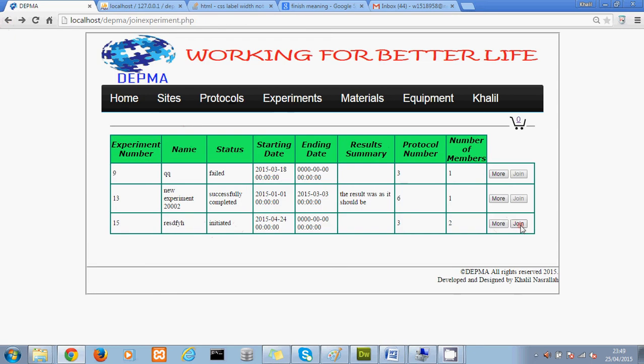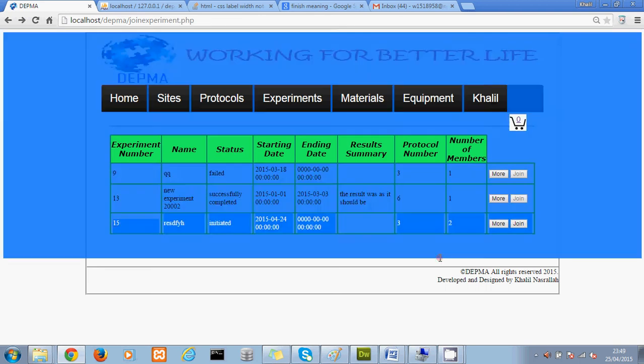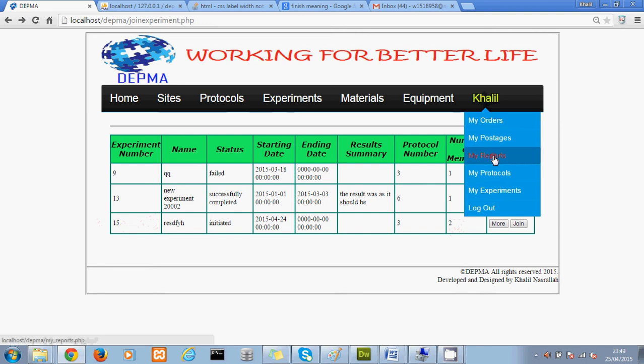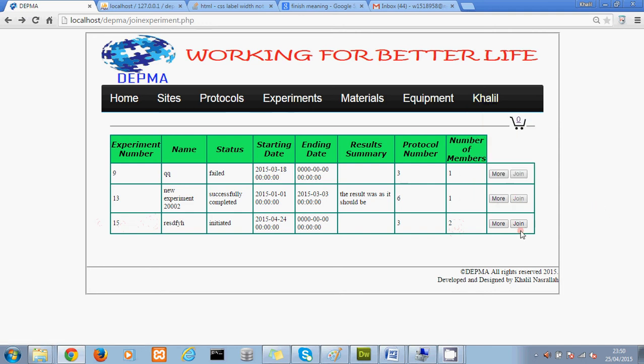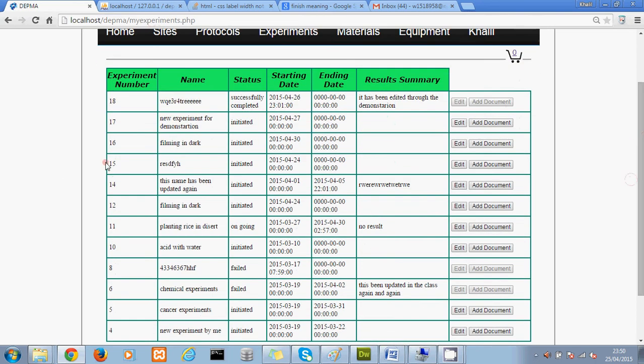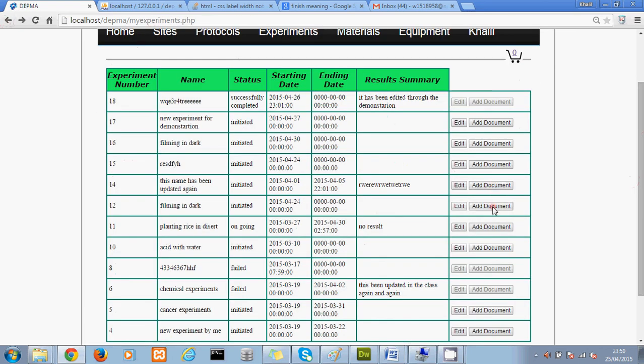By joining, this experiment will be added under the user's experiments. So when the user clicks on my experiments, he should be able to see this one, number 15, under his experiments, so he will be able to add documents or update it. Let's try join. Now it's in my experiments, number 15, and here we go. So the user should be able to edit it again and add a document, as he is a member of that experiment.